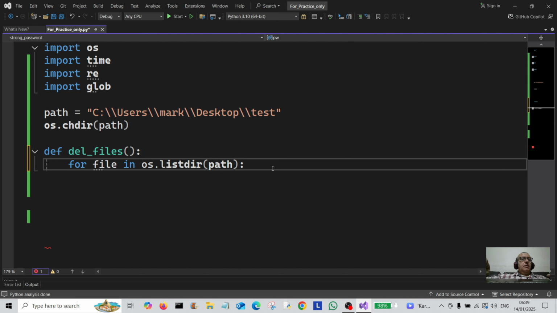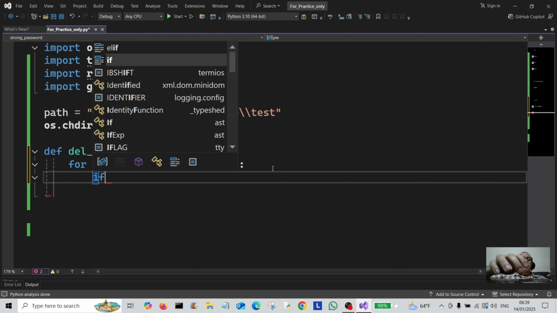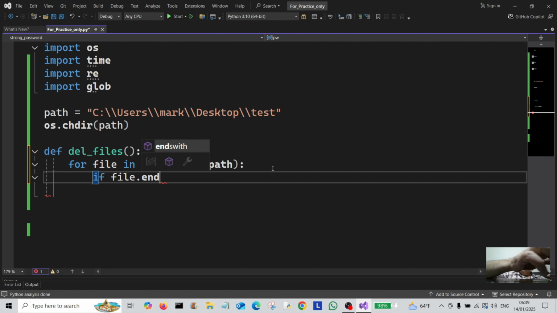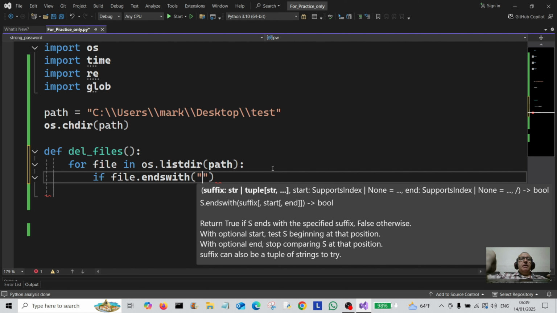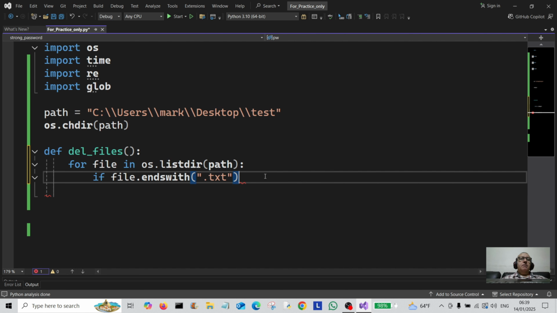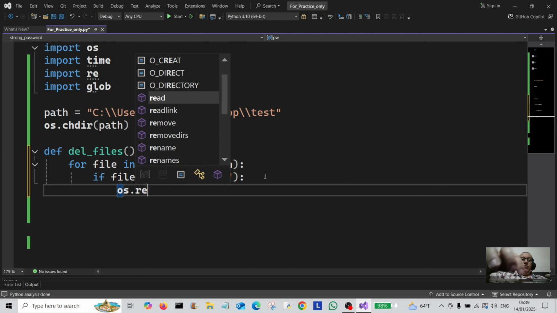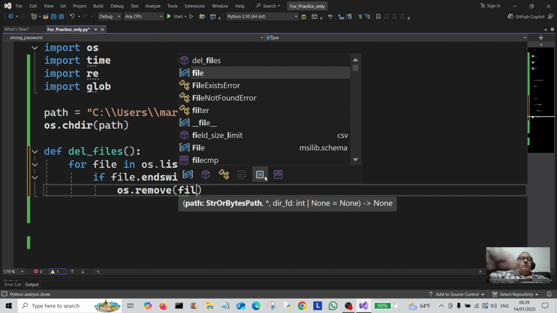Okay, let's go down to the next one. So we're going to start off with the conditional to evaluate something. So if file.endswith, then we're going to pass it an argument which is .txt. So if the file ends with .txt, we're going to remove it, aren't we? So simply os.remove. That's going to be file.